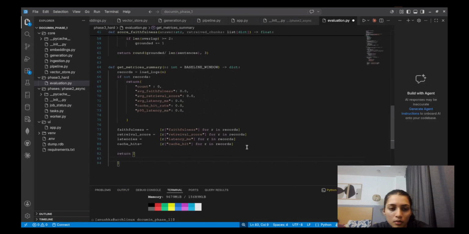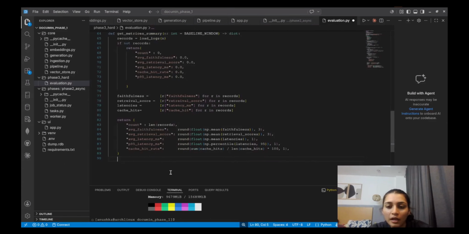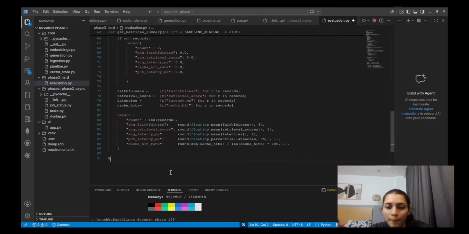Return, and then we have the same. Length of records and the same thing: faithfulness, retrieval score, latency, P95 latency, and cache hit rate. P95 latency represents the latency below which 95% of requests fall.